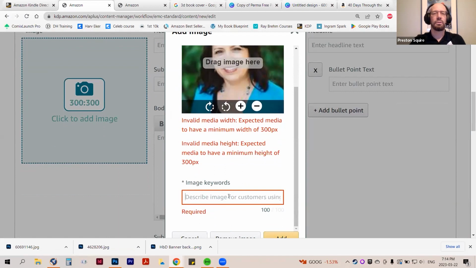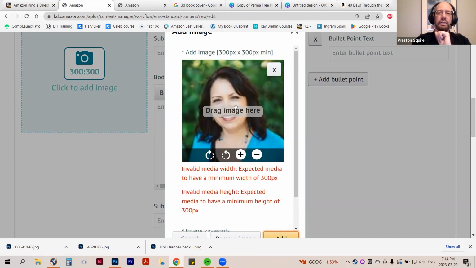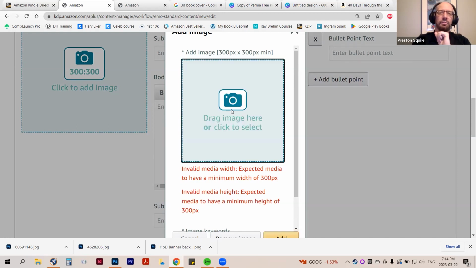You do need to include meta for the image. And they're very strict on this. You have to describe what the image is. And this is because this is for people who are visually impaired and can't see the image. So their system will read to them what this image is. Okay, it doesn't like this image here. Let me grab a different one.